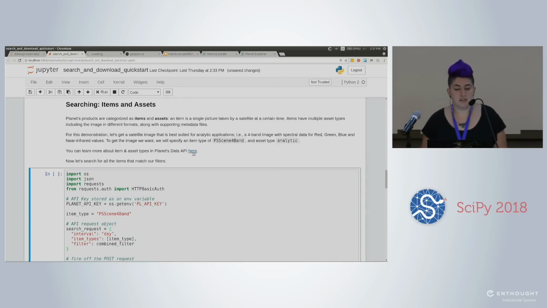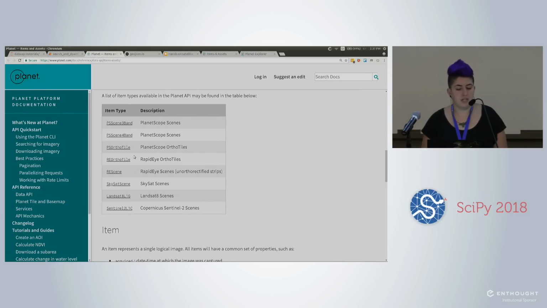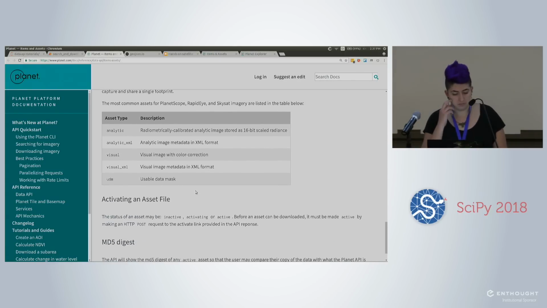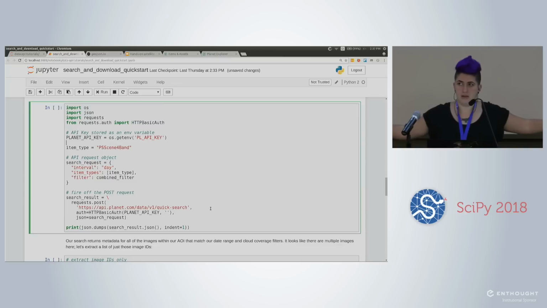You should be able to click this link and it'll load and tell you all the different item types and asset types that you can request. Actually, that's the old documentation. I should give you a link to the new documentation. That's fine. But now let's actually set up the search. Before we do this, any questions about what we've done thus far? Everything make sense? We haven't really done anything yet, so it should make sense.